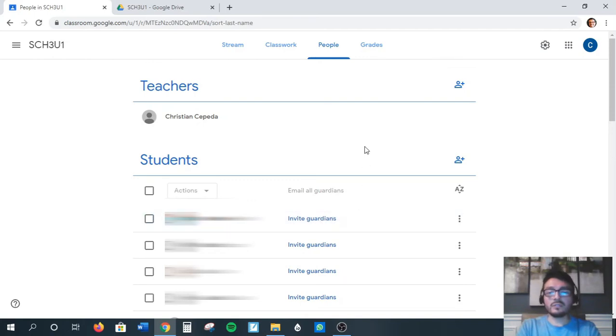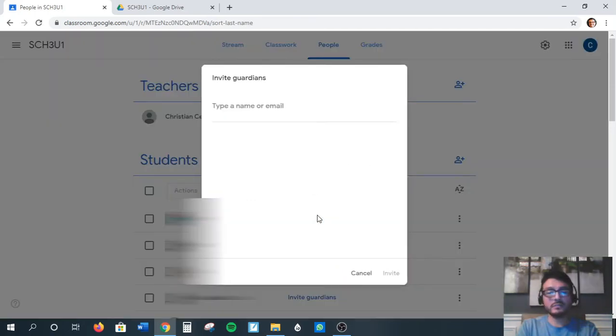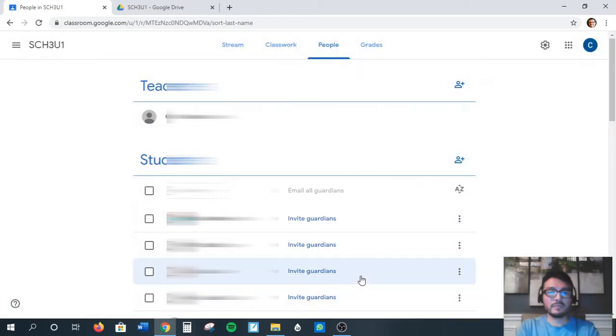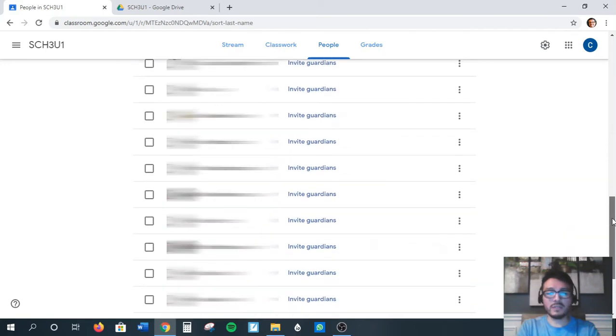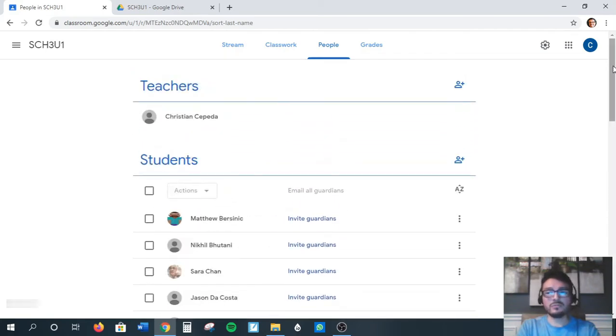Now, this would mean you would need their emails, and you can invite them to the class as well. Okay, so this is how you control who is in your classroom. The list is here. You can delete students, add more students later on as students get added or dropped. This is where you control all that.